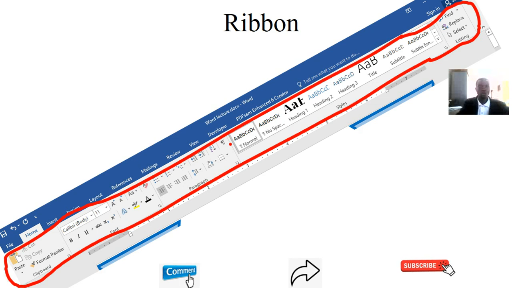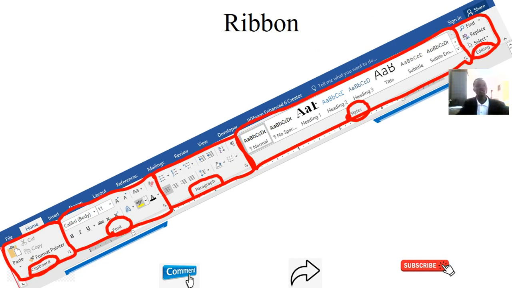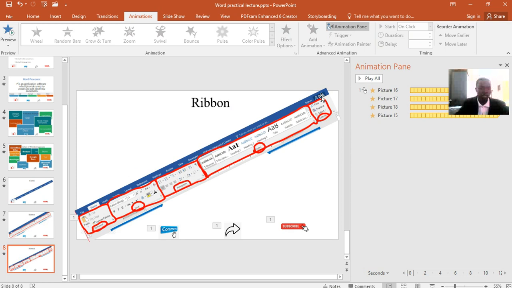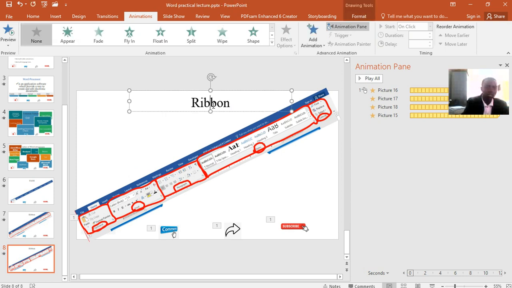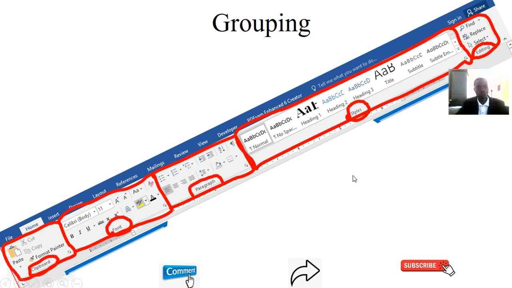Right, so we will talk about the ribbon. Then from the ribbon we will talk about our groupings. Let me just edit this one and say groupings. So the ones we have are clipboard, font, paragraph, styles and editing. These are the groupings under the Home tab. We also have groupings under Insert, Design, Layout, References, and so forth.